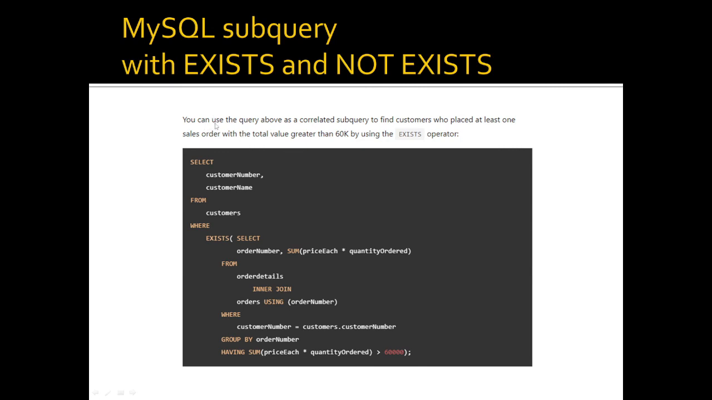So you can use this query above as a correlated subquery to find customers who placed at least one sales order with a total value greater than 60,000. So we would like to find who are the customers who have ordered at least once where the value is higher than 60,000. So we can use the EXISTS operator. So here we have SELECT customer number, customer name FROM customers WHERE EXISTS. So this is now our subquery. So we're looking for SELECT order number, sum price FROM orders.